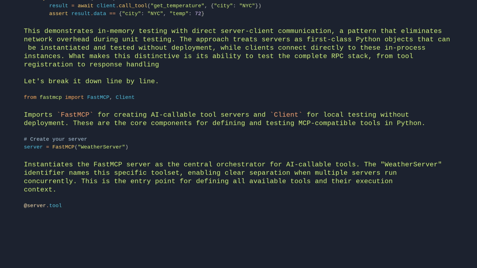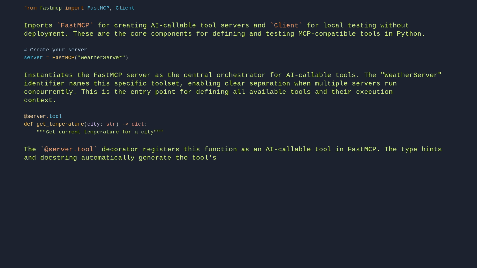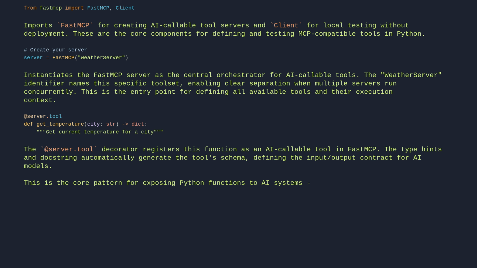@server.tool def get_temperature(city: str) -> dict: "Get current temperature for a city." The @server.tool decorator registers this function as an AI-callable tool in FastMCP. The type hints and docstring automatically generate the tool's schema, defining the input-output contract for AI models. This is the core pattern for exposing Python functions to AI systems. The decorator handles serialization, validation, and schema generation behind the scenes.